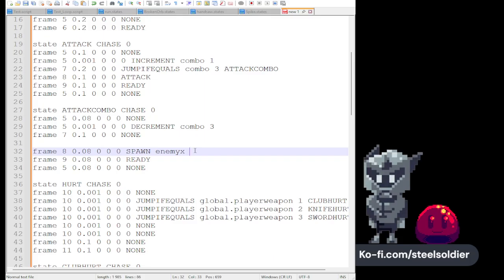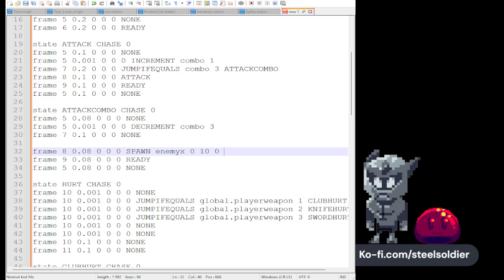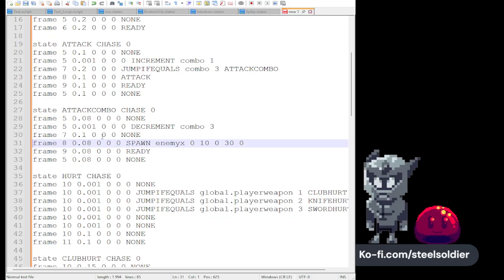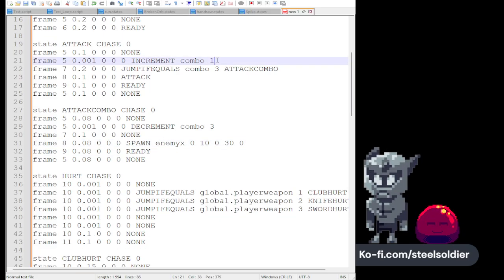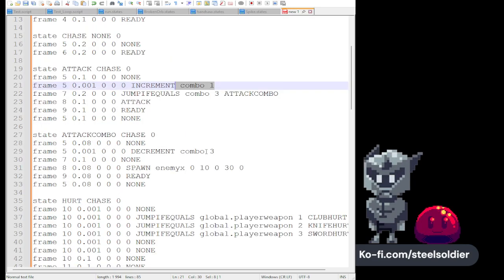Let's say that X, Y, Z, Z is up. So I think in order for it to be in front of you, you would have spawning like this maybe. And then with front velocity 30, for example. So this would spawn an enemy every time it reaches combo tree, instead of a normal attack. So this is an idea of something that you can do.